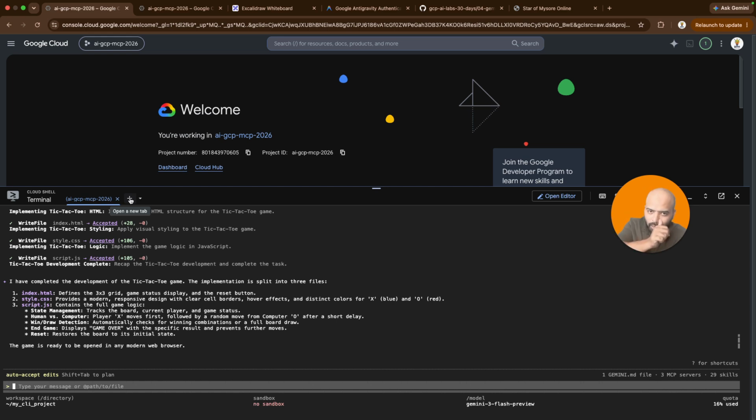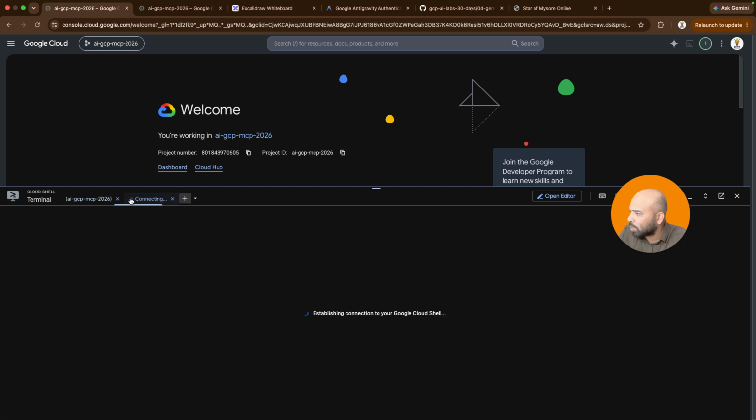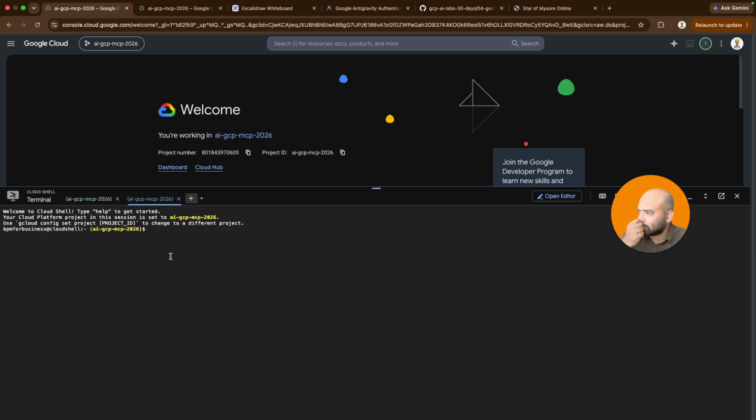To do that, I will do new window, so say a plus here, right? It has defaulted to the GCP project. Perfect. If not, you can default it to that. Let me do ls, cd into my CLI project, right? Change directory. I'm inside that.